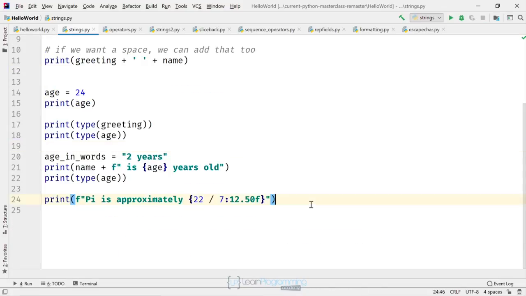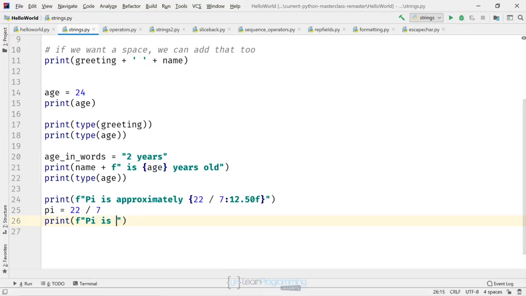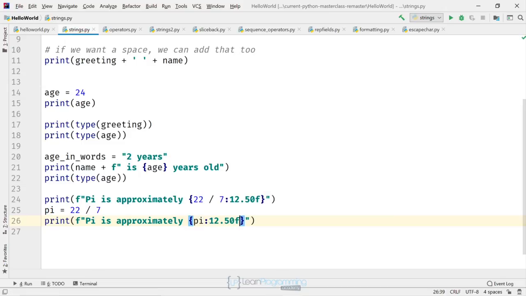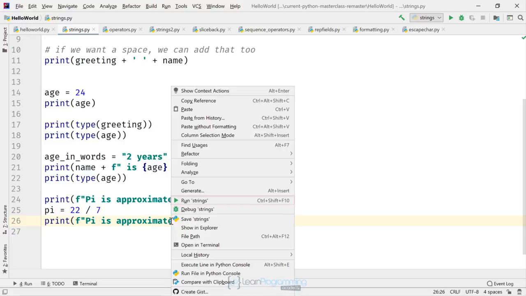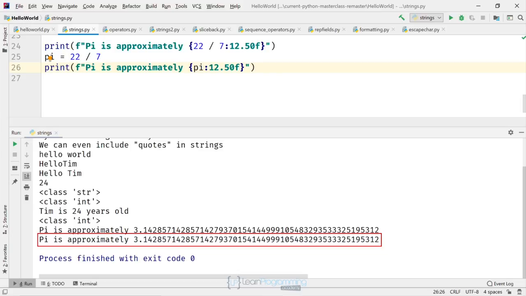Now what we could also do is calculate 22 divided by 7 first and then use a variable. So let's do that. So pi on line 23 is equal to 22 divided by 7. On line 24 we'll do a print, parentheses, f, double quotes, pi is approximately, and left and right curly braces, and this time we'll use the variable, so pi, colon, 12.50f for formatting. Sorry, for precision. And then we'll run that again, and you can see we've got the identical output.